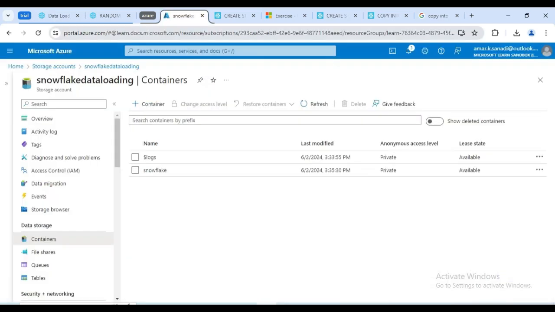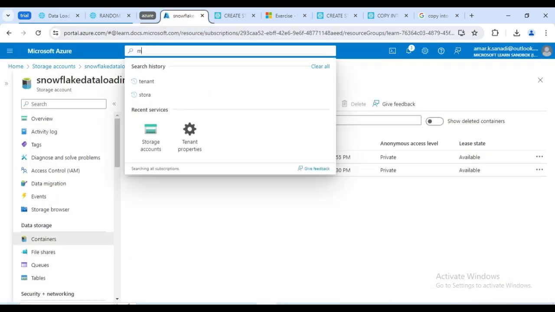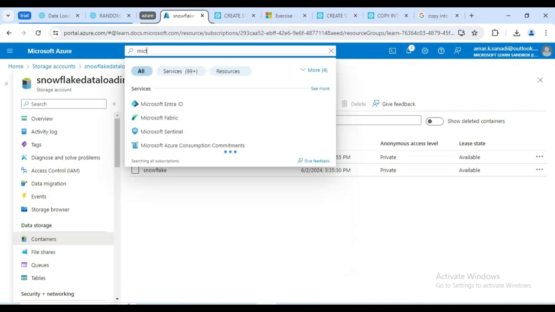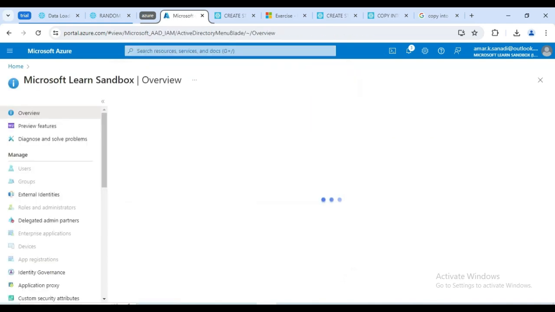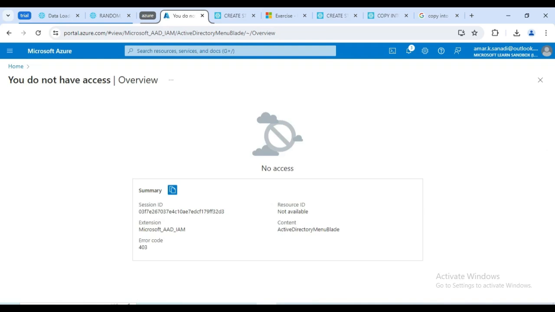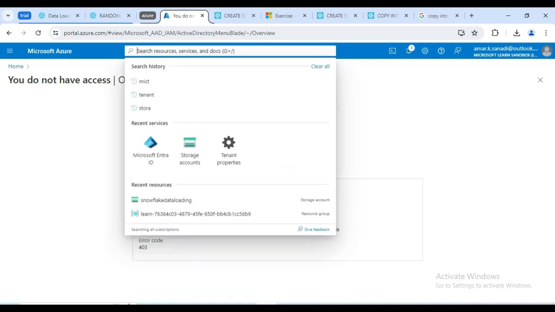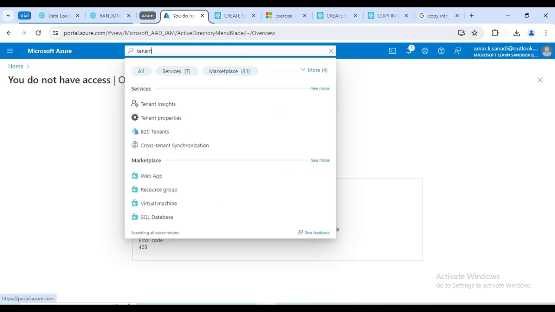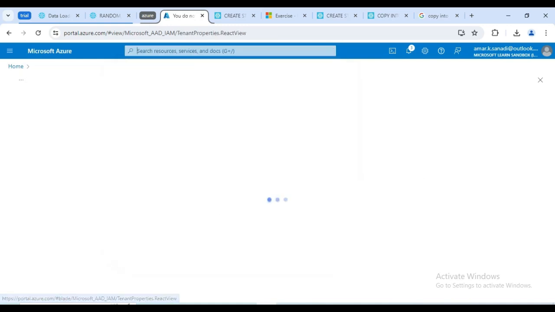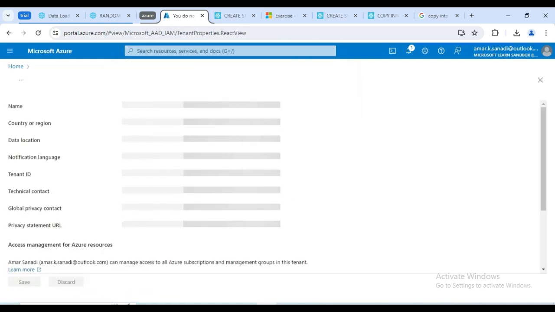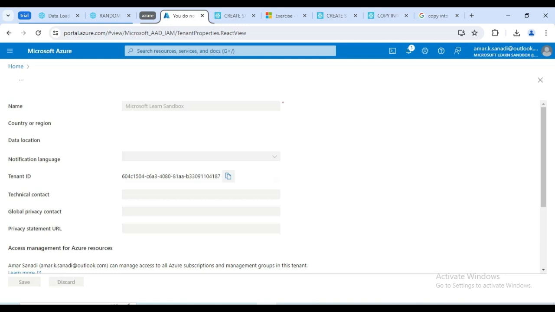Go to portal.azure.com, then search for Microsoft Entra ID. Since it is a learning sandbox, it won't give full information, so we'll have only minimal information. Now it is throwing an error code, but if I still want the tenant ID, I can just search for tenant properties. Here I will be able to get the tenant ID.